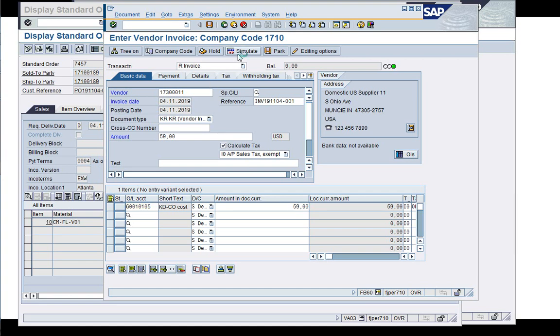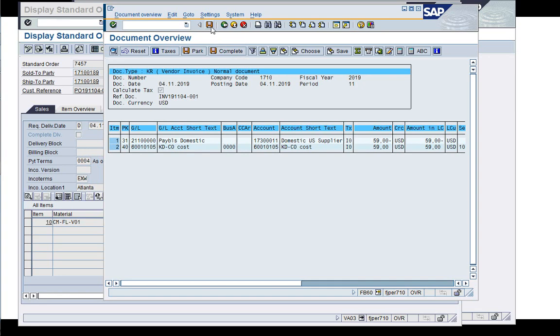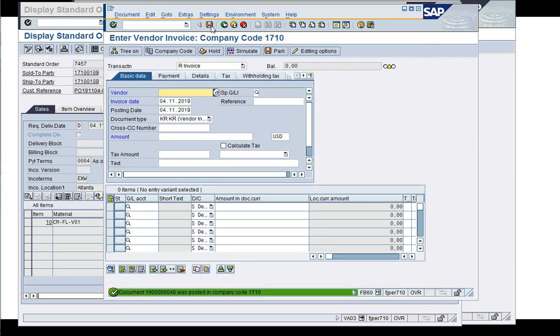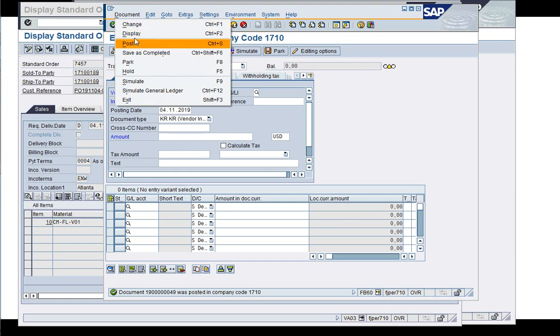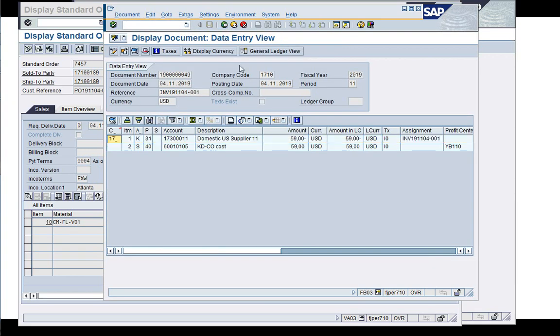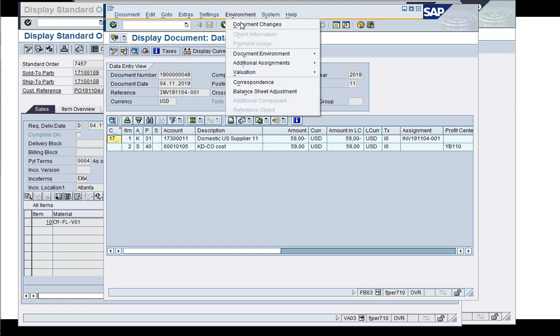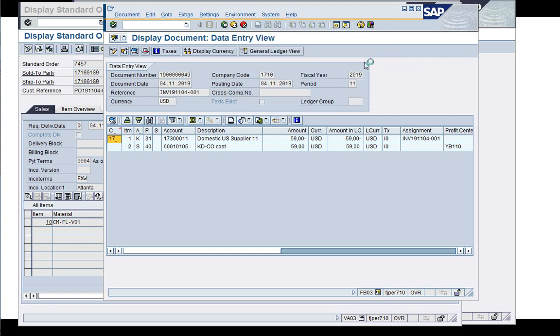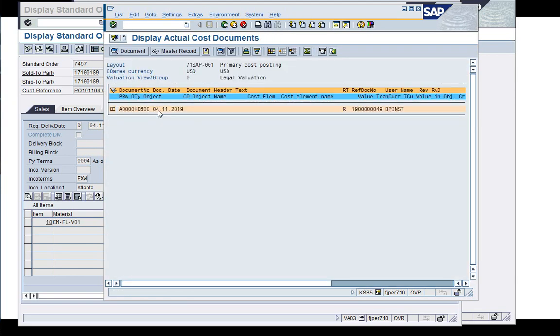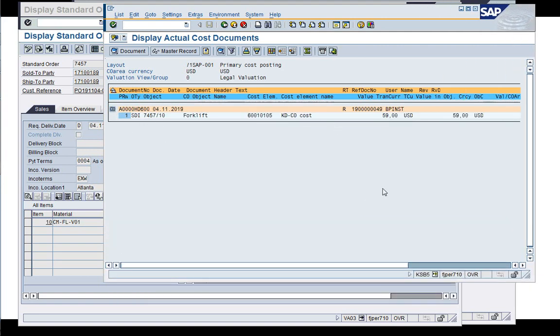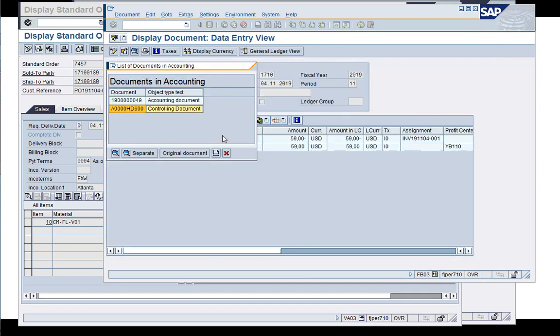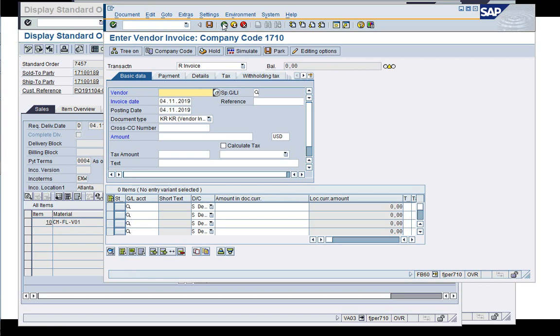Simulate, post. Right, and it's posted, accounting document. It's posted to SDI, sales order line. This can also be reported in KVDI.